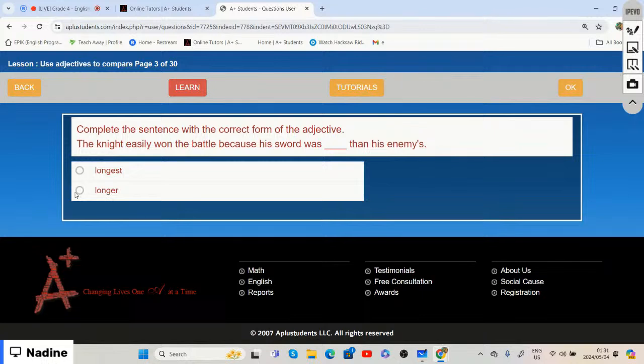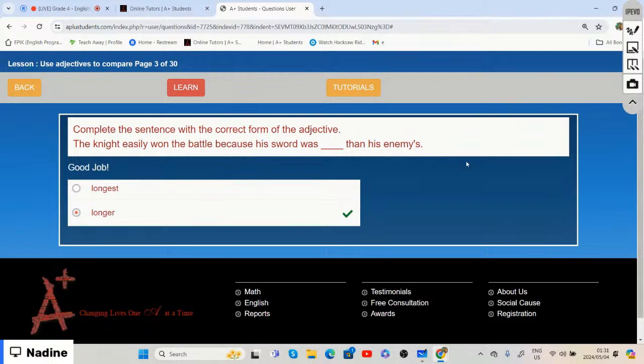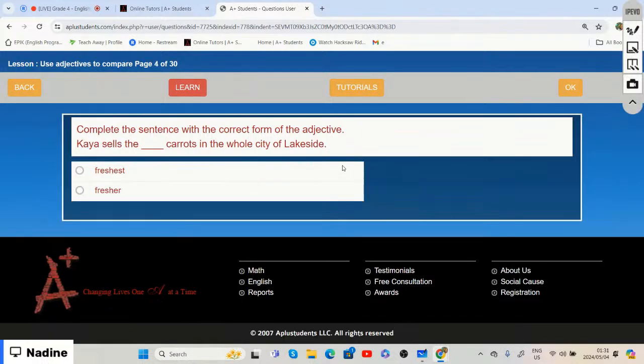No problem. As long as you're here, we are doing adjectives that compare. All right, then if we compare, right, the king's sword to his enemy's, then we can say the king won easily because his sword was longer than his enemy's. So option two is correct. Well done.